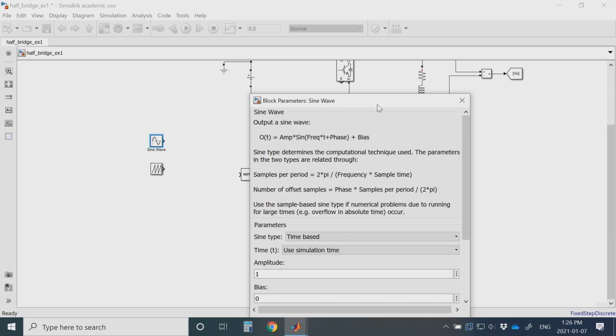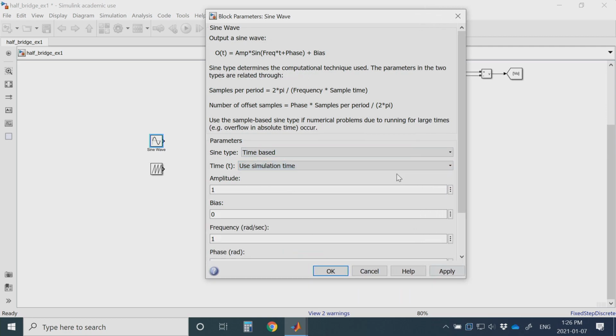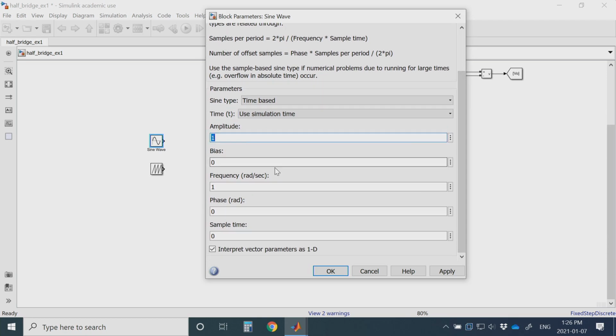Now my sine wave is time based, and you can use an external signal for simulation time, but I'm just using simulation time for this. Amplitude is 1, and my frequency is the output frequency for my signal that I wish to have. It's in radians per second, so it's my omega, which is 2 pi F, and I assume that I have a 60 Hertz sinusoidal output.